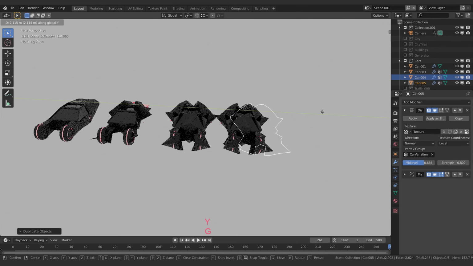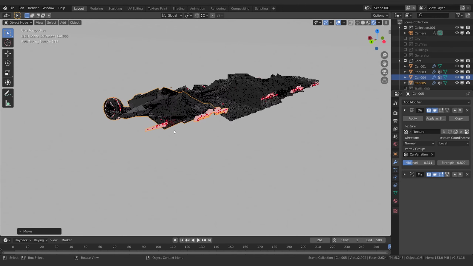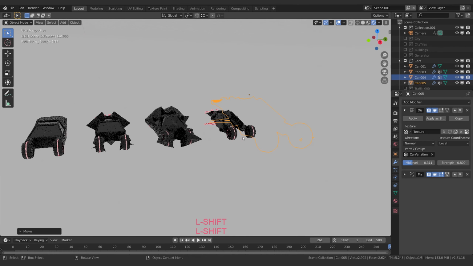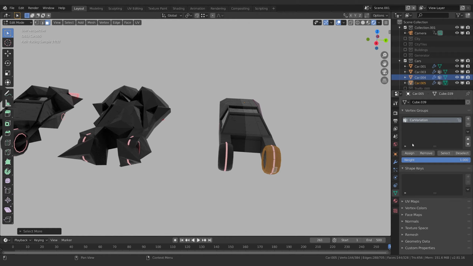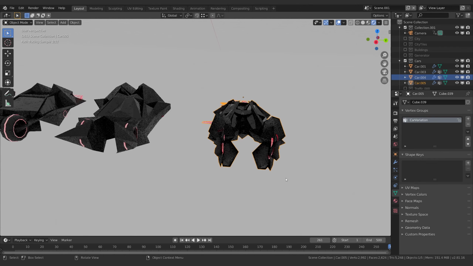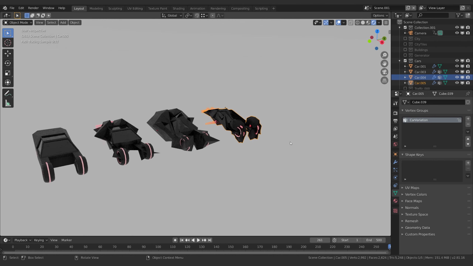Hit Shift D, grab it on the Y, and let's make another one. Oh, that's a cool looking one. Sweet. This one I'll also add in the wheels. That's right, I can just add him in. Let's see what that does. Wow, that's intense. Probably a little too much. I don't know, that's kind of cool though. From a distance it looks nice.